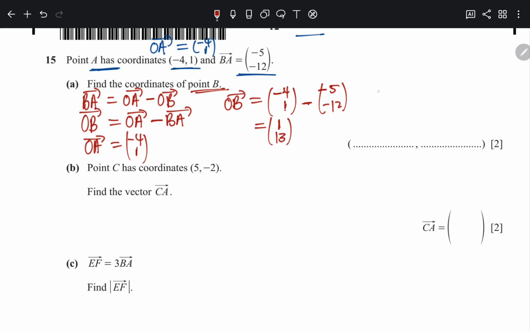So this is what happens. Okay, so you can now say coordinates of B will actually be 1, 13. You change them like this. So here are the coordinates of B, 1, 13, and you are done.